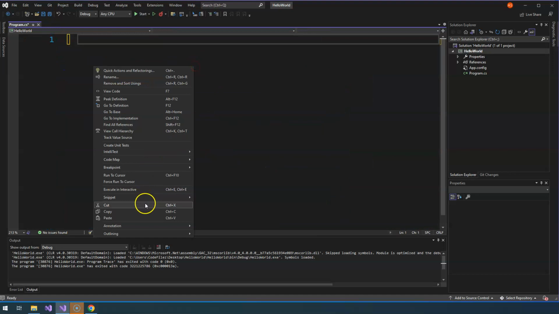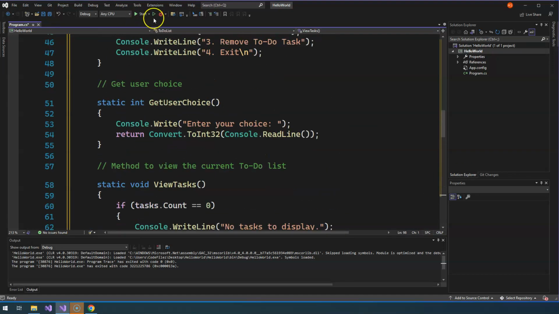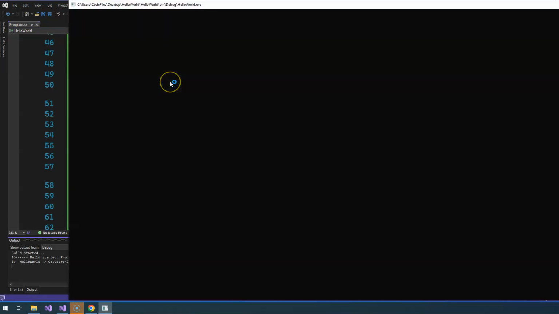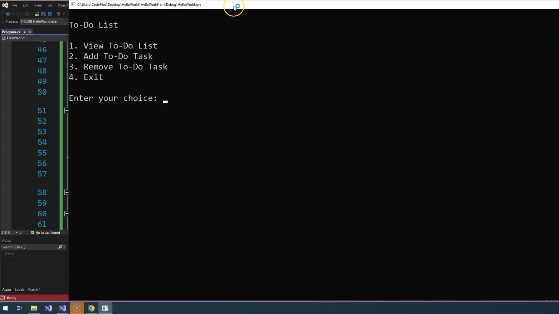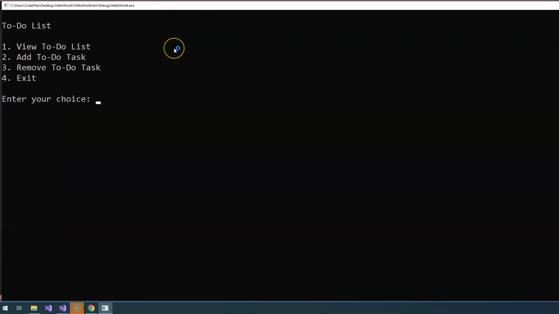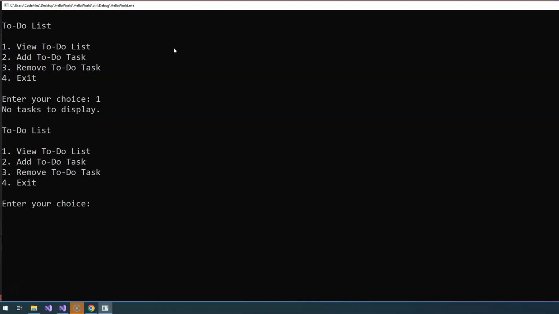And let's paste the new code. Let's run it with F5 or by clicking start. And here we go. Here's our to-do list. View the to-do list. We probably don't have anything, and it actually says no tasks to display. So I do see some separations between the tasks and the menu now.